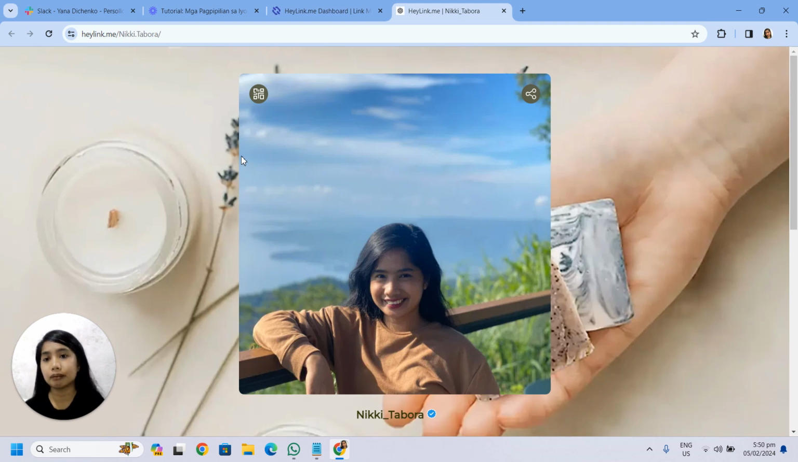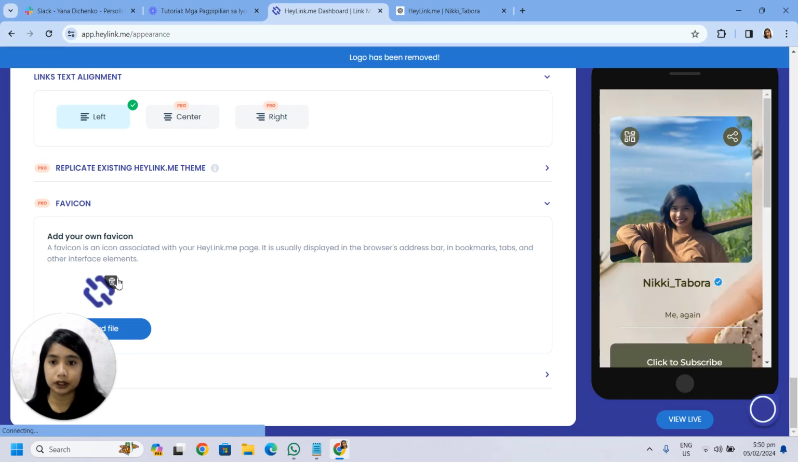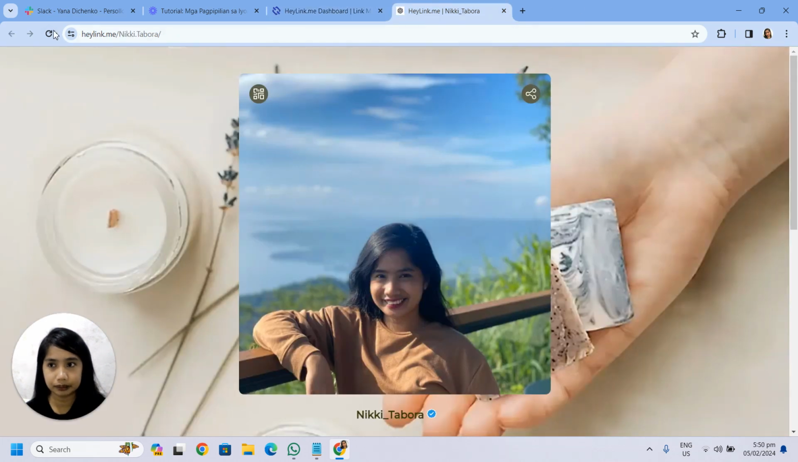If you prefer the HeyLink.me icon, you can leave it as is if you haven't uploaded anything. But if you do so, there's a small icon you can click to remove. See?